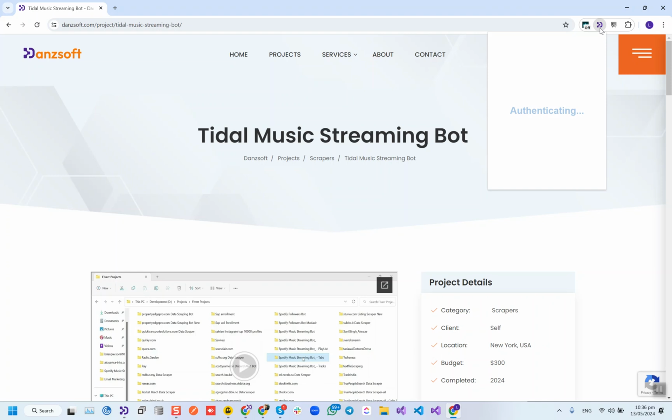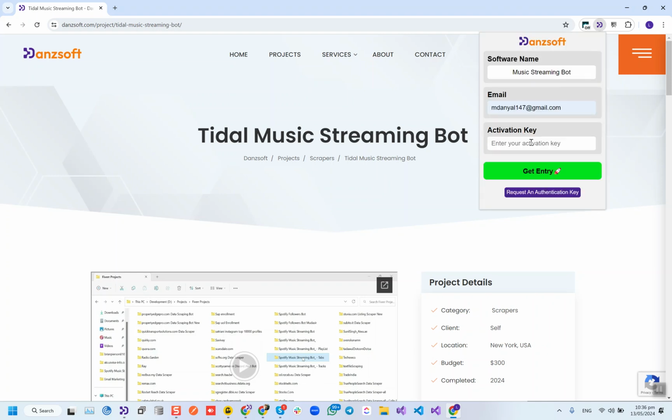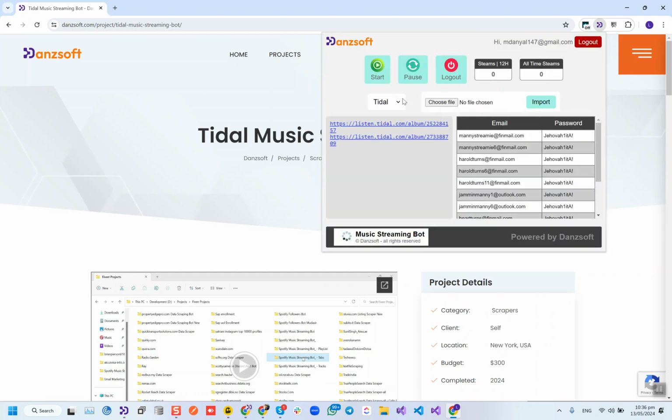After that, when you click on the extension, you would need to log in using your email and password, and then you will see this kind of interface. This extension works on Tidal and Spotify. In this video, we are going to see how Tidal streaming works. So we'll select Tidal from here.